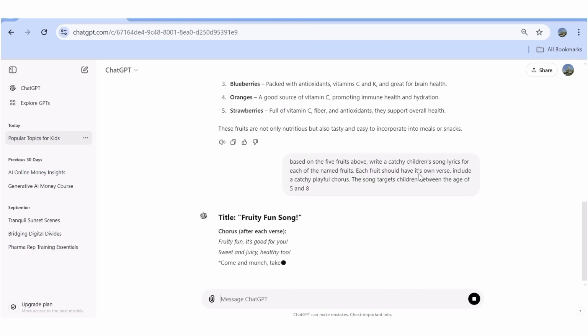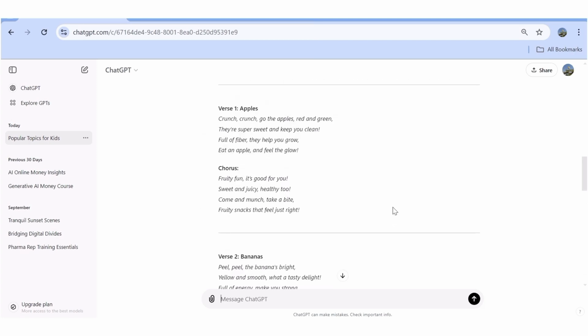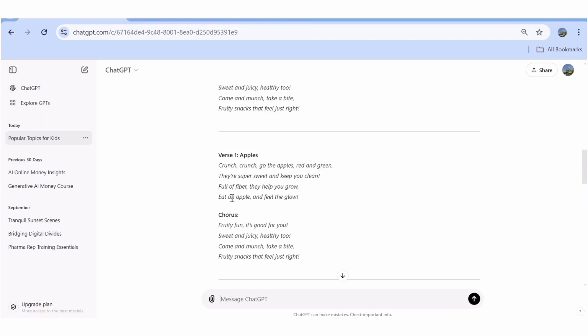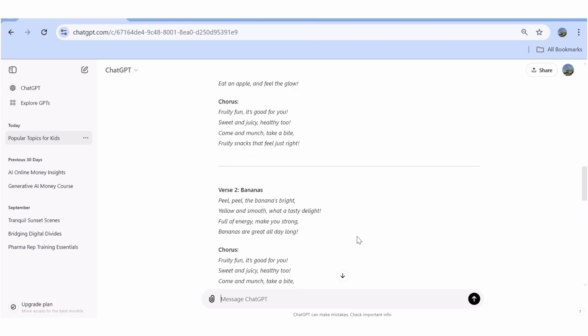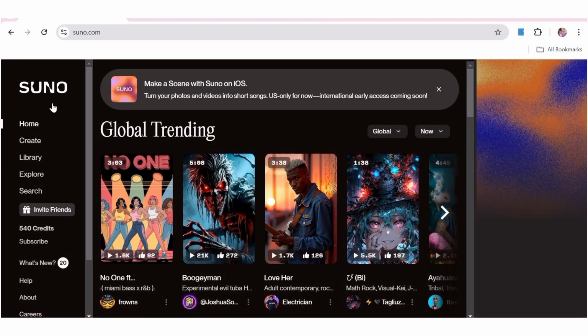So our song is generating and it actually looks really fun and catchy. So now what we need to do is just create a song using these lyrics. So now I'll go to the next AI tool and this is none other than Suno AI. Once you're here, just go over to the Create tab.